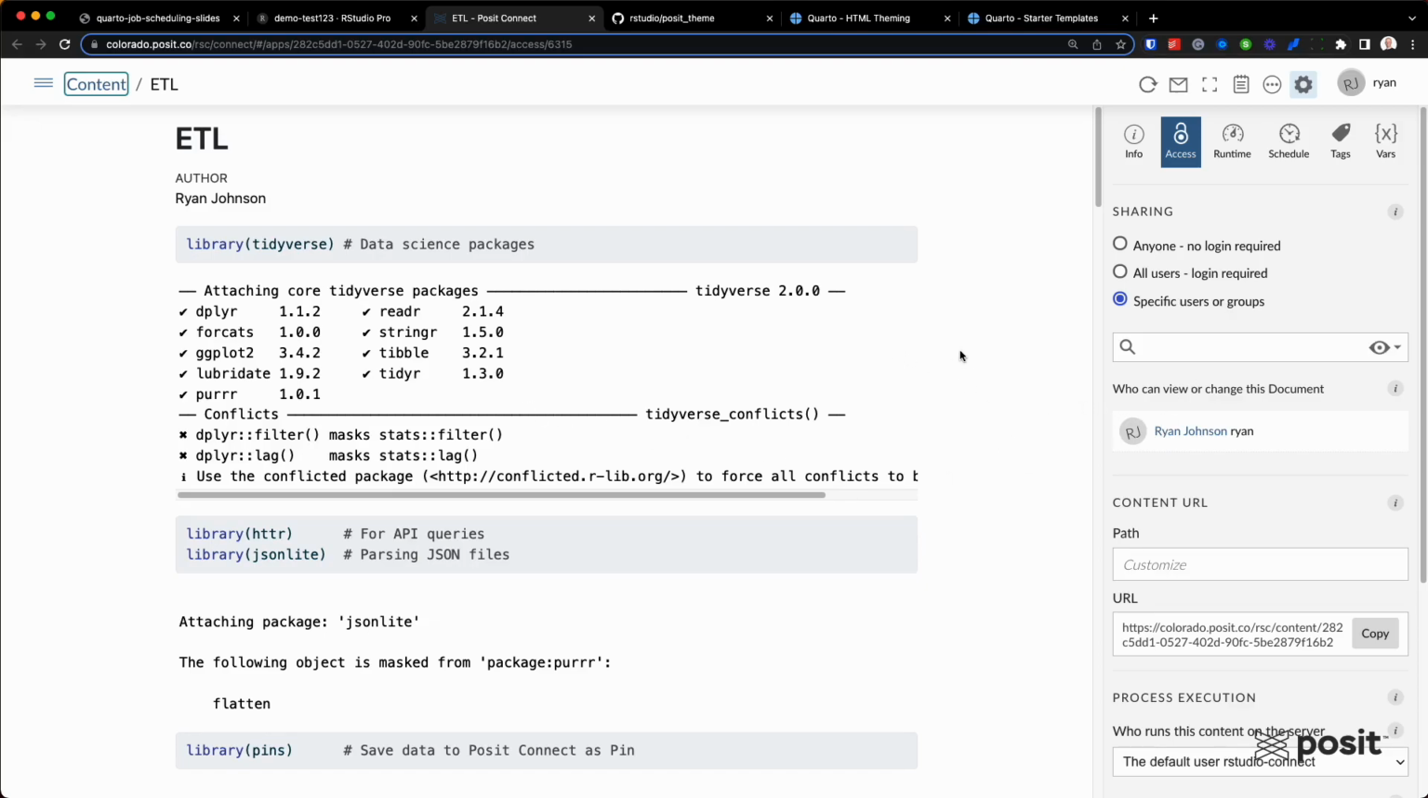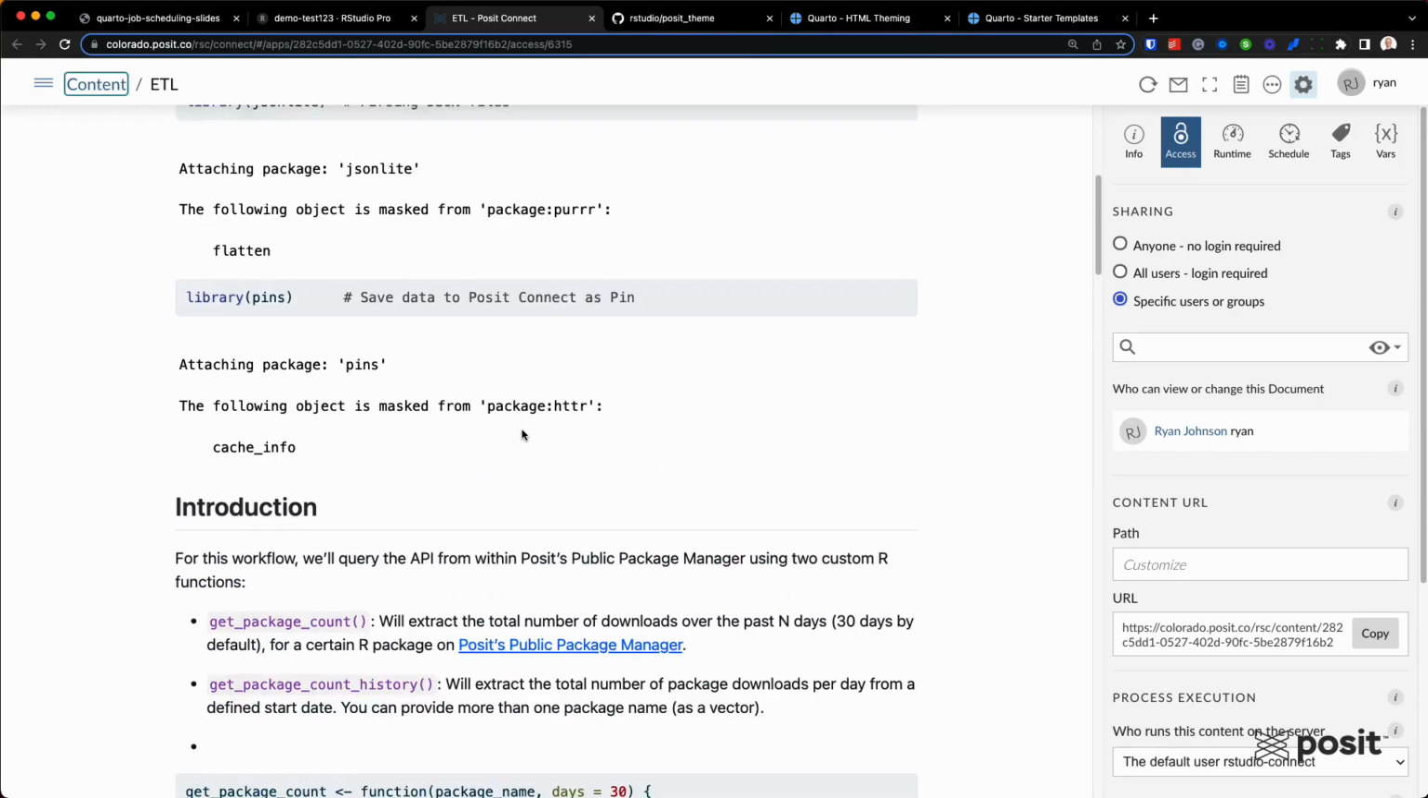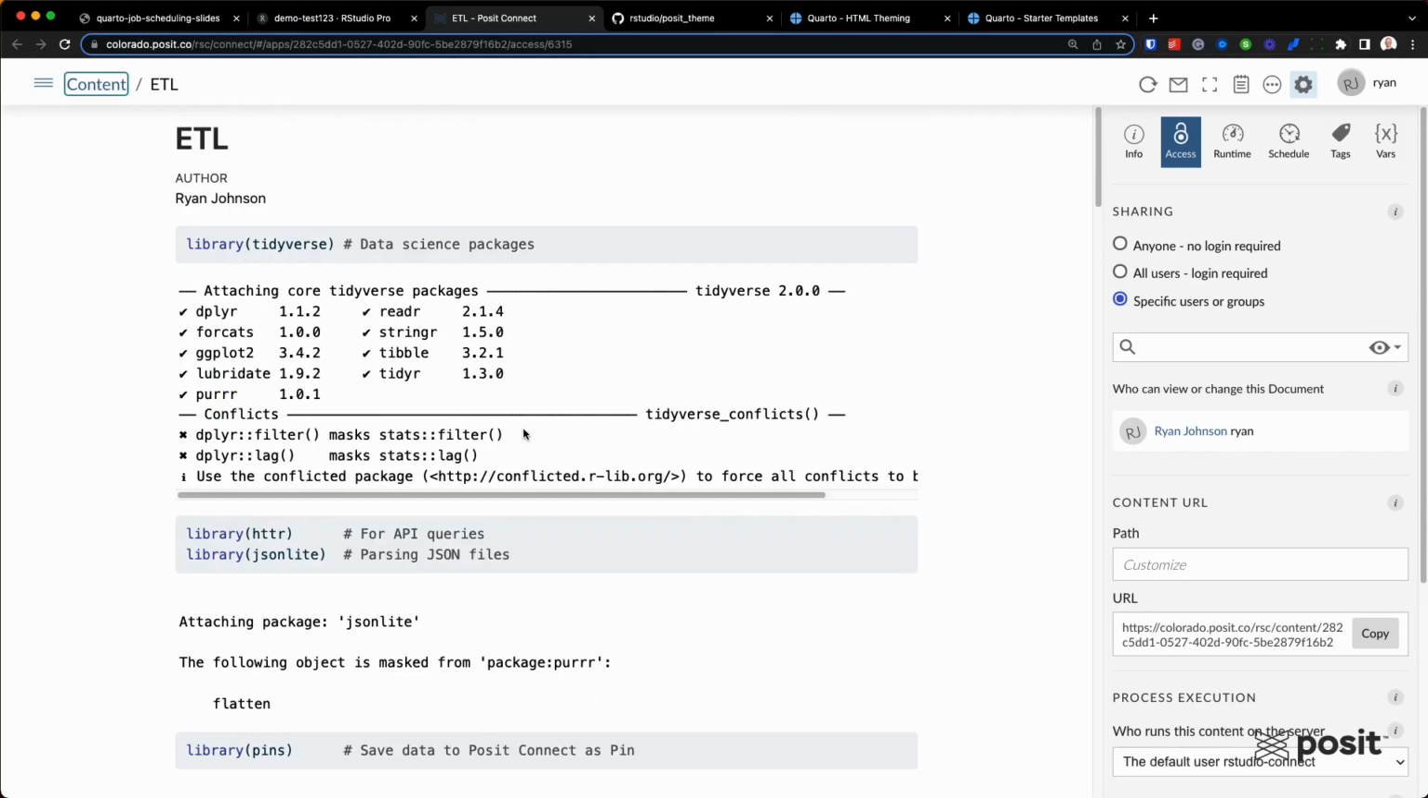Now, as a publisher, I not only have control over who has access to this document, but I could also schedule all the code to run on a recurring schedule. Now, since the data we're working with, this package download data, updates daily, let's set this document to run every single morning at 7 a.m.